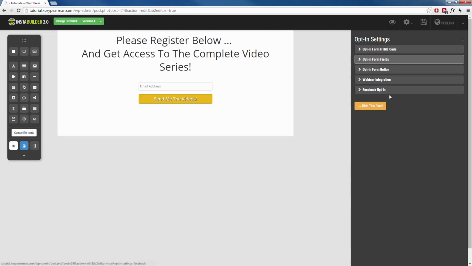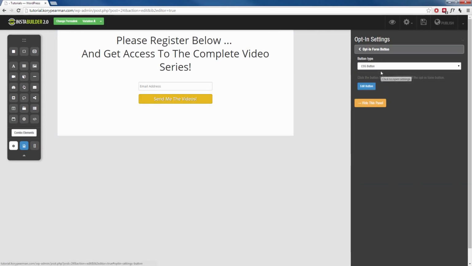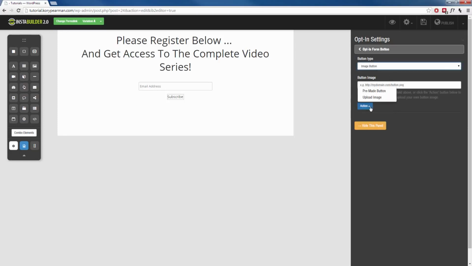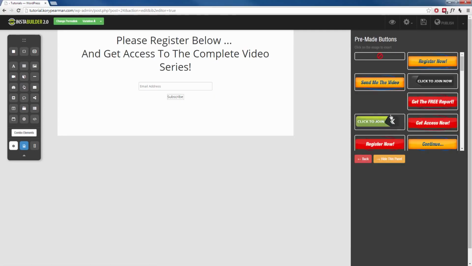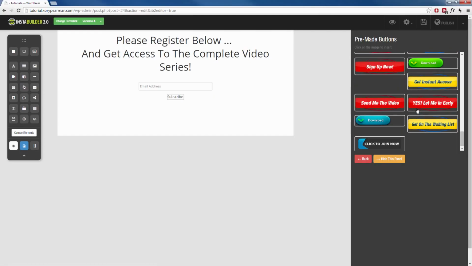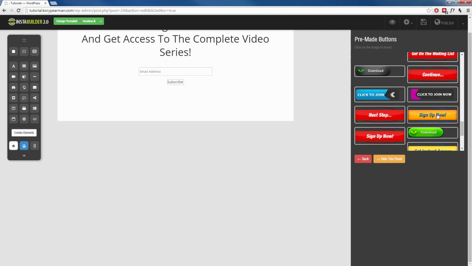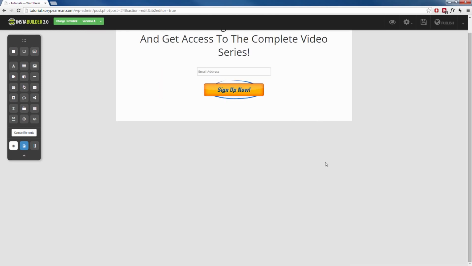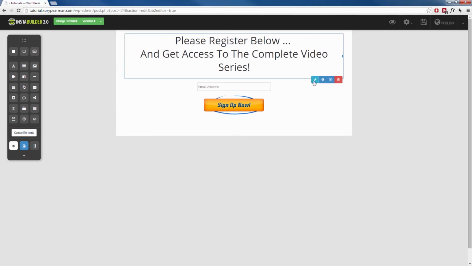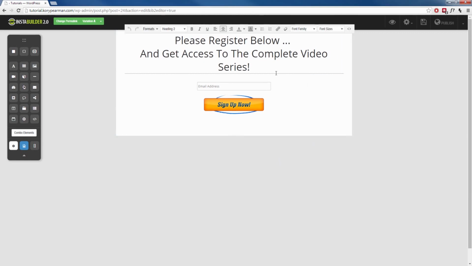I can change the button here. I can go to the opt-in form button. I can use CSS and customize the way it looks, or I can just use an image. So I'm going to browse the pre-made images here. You can see that we have all kinds of different images that you can use for your opt-in form. I'm going to use the sign up now image like that there. I can go ahead and edit this text up here, this headline, make sure it says something that relates to what I'm trying to do here, and make sure I can get them to opt into my form.